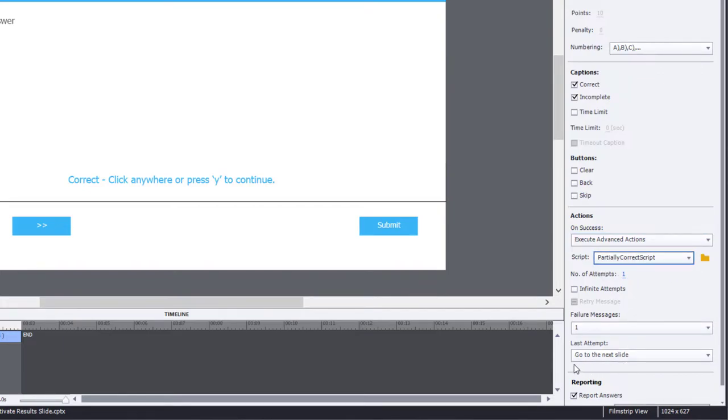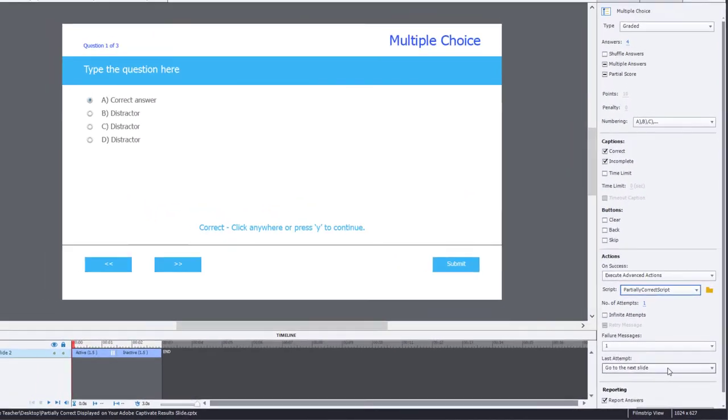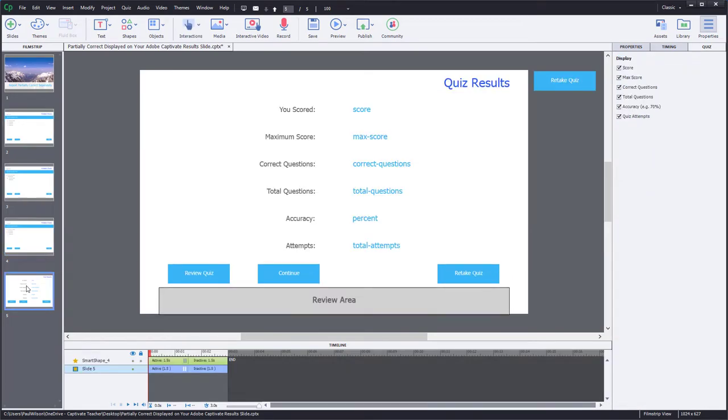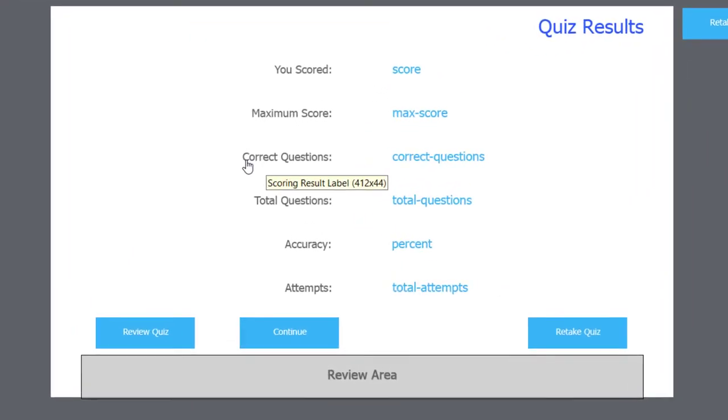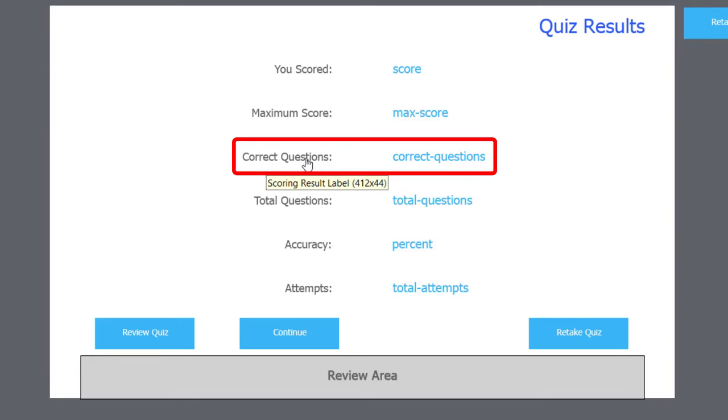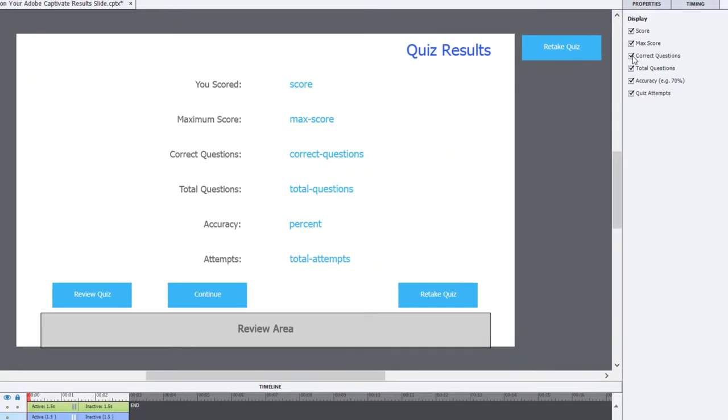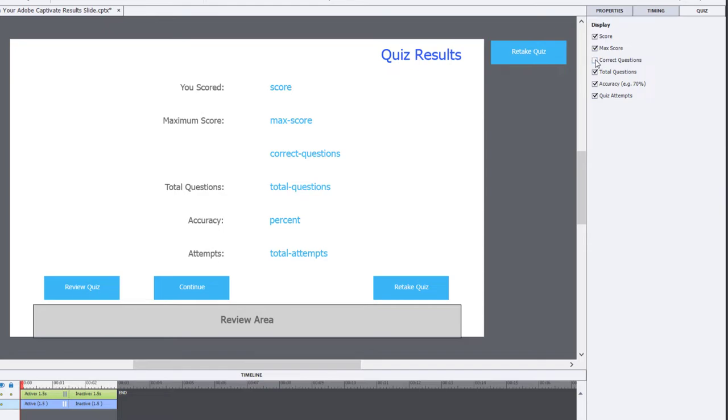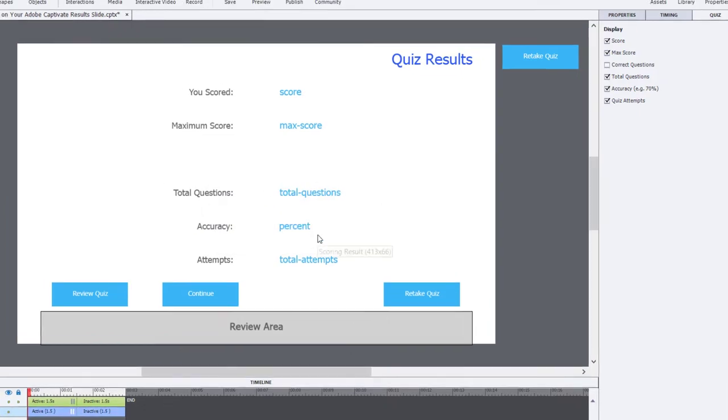In the case of wrong answers, we're simply going to go to the next slide because there's nothing to report on those. Now let's go to our quiz results slide and let's change things up a little bit here. The first thing is, as we've already indicated, the results slide is only reporting on correct questions. And previously, partially correct questions were lumped into the same category. So I'm going to uncheck correct questions, and I'm actually going to get rid of this item here as well.